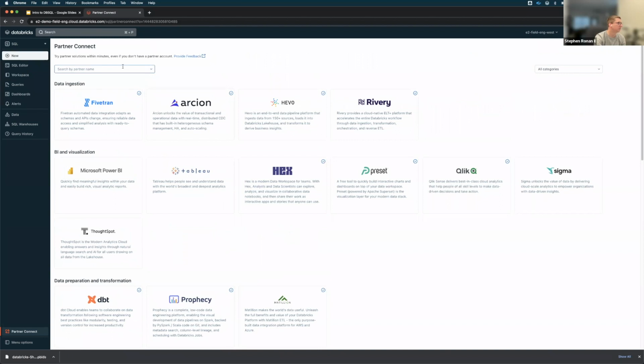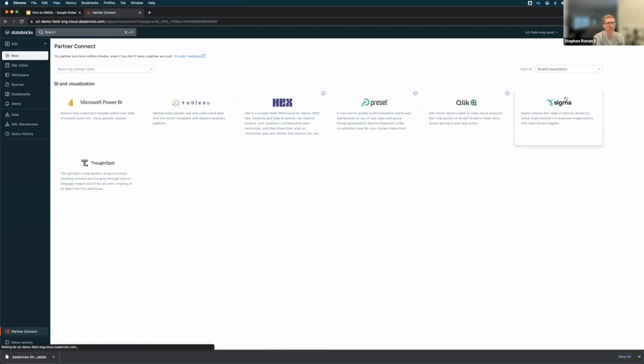You can search up here. You can filter it to only like, I just care about BI, visualization. Here's the different partners that we have within Partner Connect.